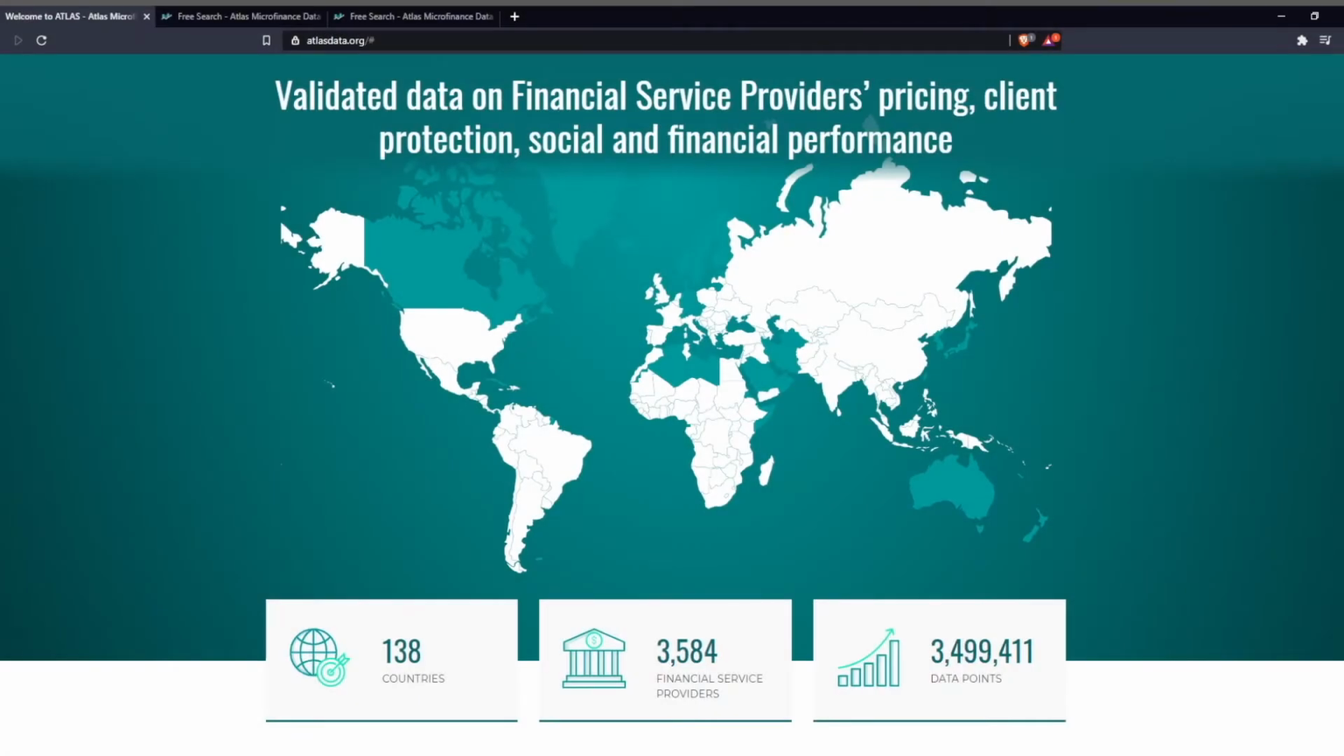Hi, so today I'm going to give a run through of how Atlas can be used as a benchmarking tool to carry out analysis of financial service providers' social and financial performance. On Atlas, we currently host data for more than 3,500 financial service providers in 138 countries, which gives us just under 3.5 million data points that can be used for analysis.